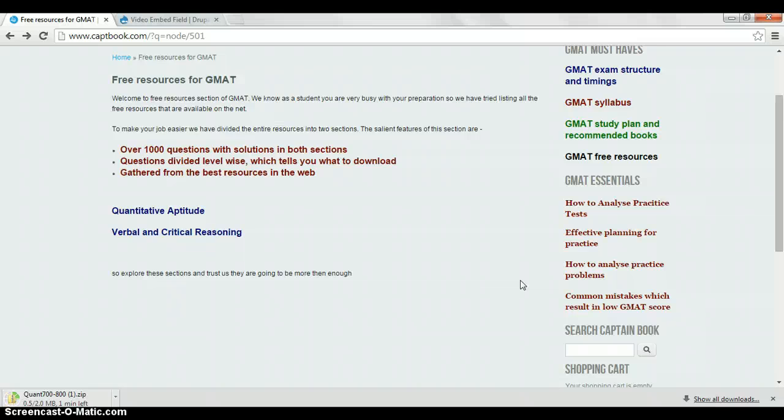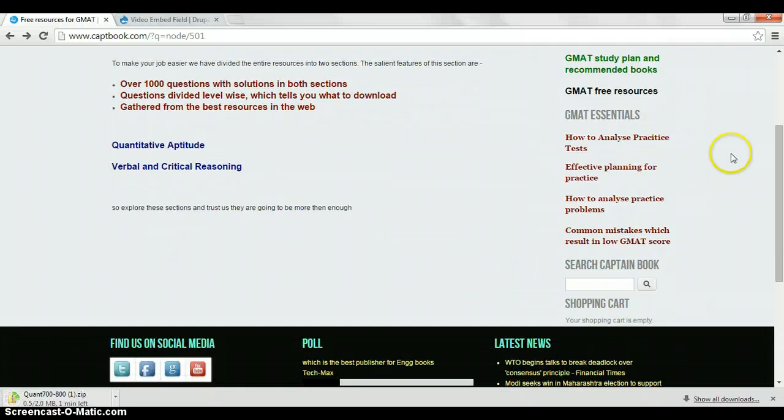Along with it, we have also given you some other articles on how to analyze your practice tests. It's very important that you learn how to analyze tests and how to effectively plan your practice tests. As I told you, GMAT is looking for future managers and leaders of the corporate world, so they need people with amazing planning skills and amazing strategies. So how to analyze practice tests, how to analyze practice problems, and common mistakes that people make. All of this information is here.